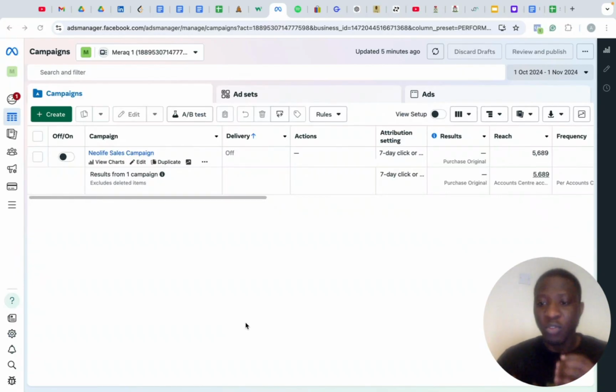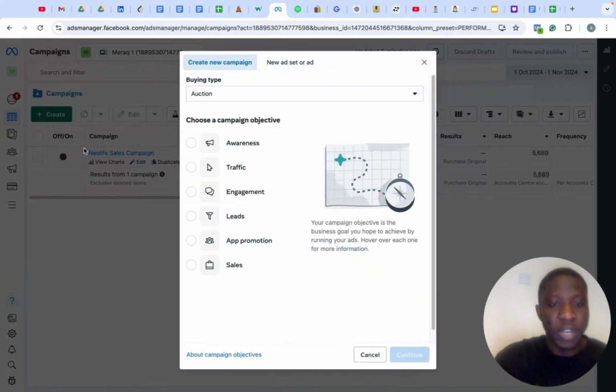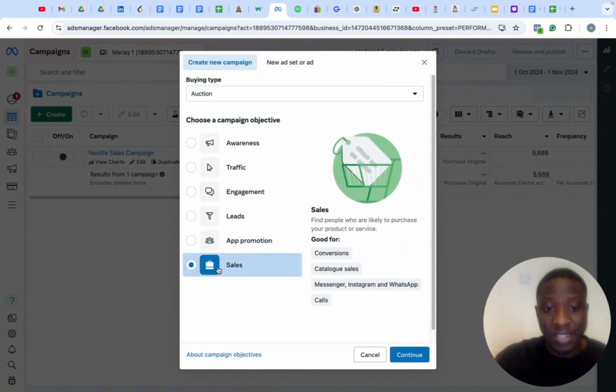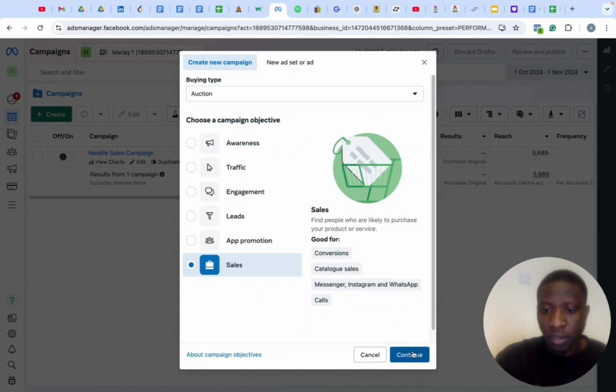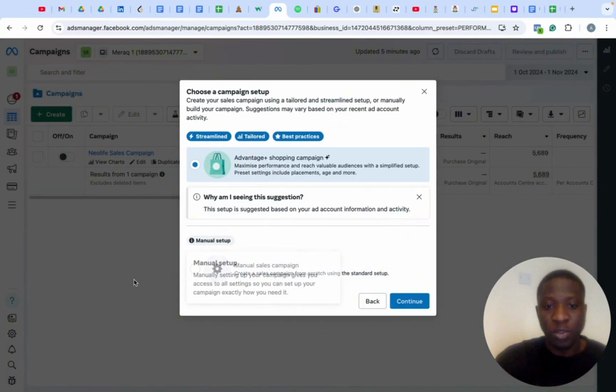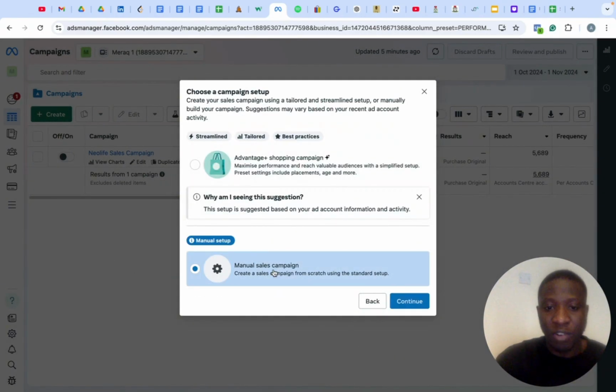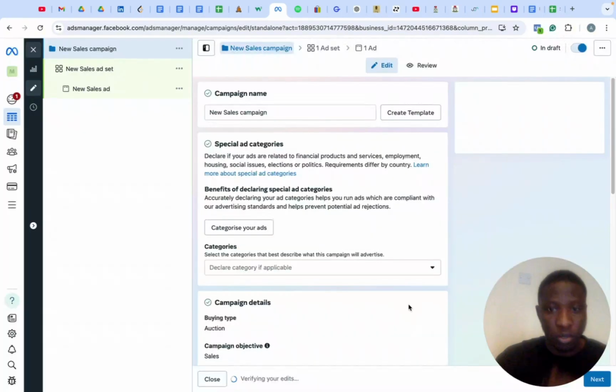The first thing we need to do, let's try to run a new campaign. So let's click on create and try to run a new campaign. Let's assume we want to run a sales campaign. Click on continue to run a sales campaign. Then I'll select manual sales campaign. You don't need to choose Advantage+ shopping. Select manual sales campaign. Then let's click on continue.